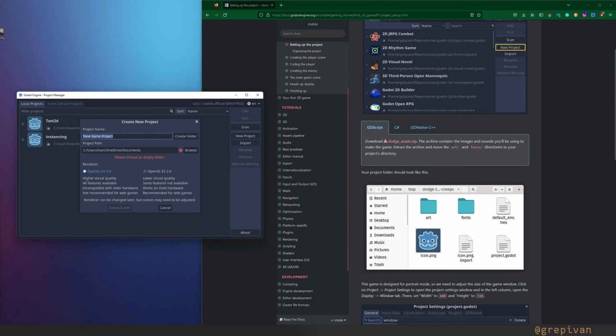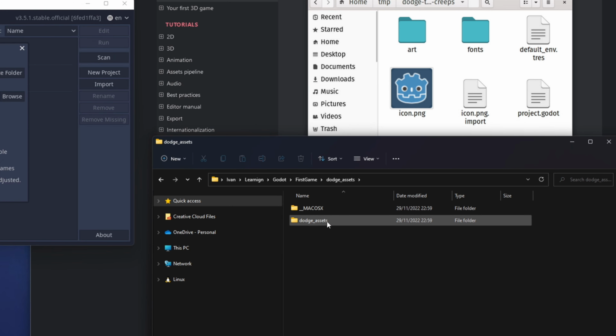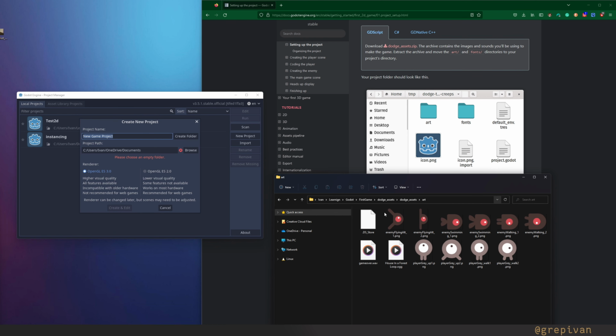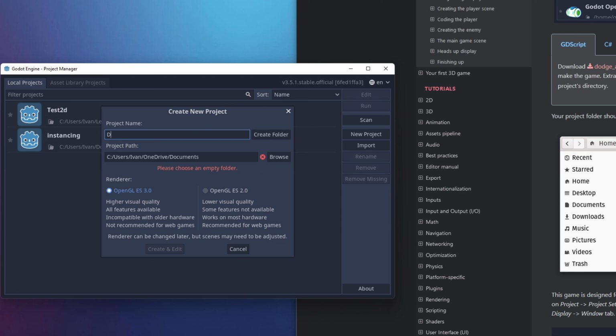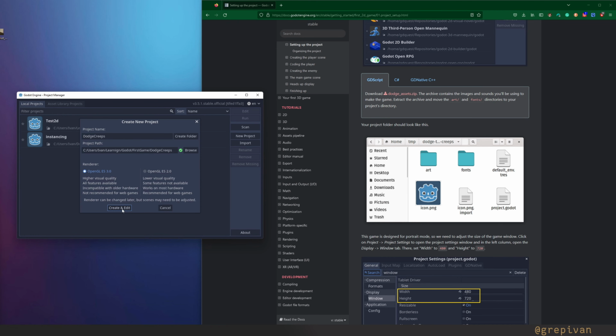Then download the assets. We have the arts and fonts. I already saw it. Dodge assets, fonts. We have only one font, and art. We have a couple of arts that we'll be using for our animation, probably, or some kind of player state. I'm going to call it Dodge Scripts. Then I'm going to change the directory, create and edit.